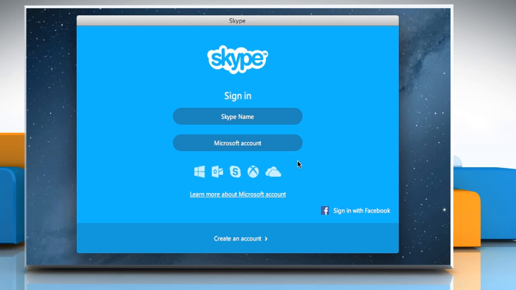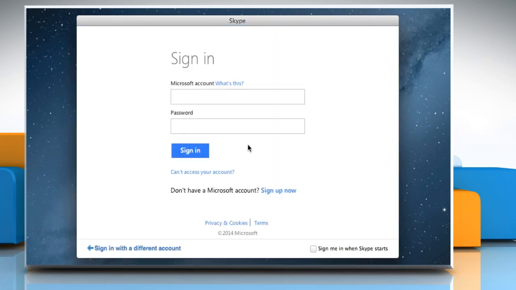You can also sign in with your Facebook account, but if you don't have anything, then you have to create a new account to sign in on Skype. Here we are using a Microsoft account to sign in, so click on Microsoft account. Enter your account credentials and then click Sign in.